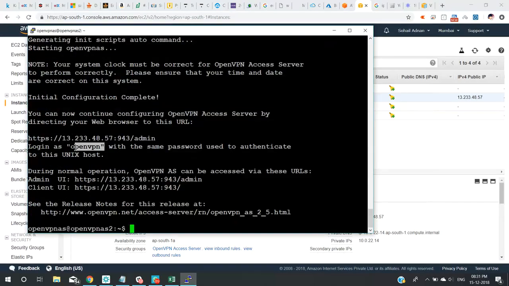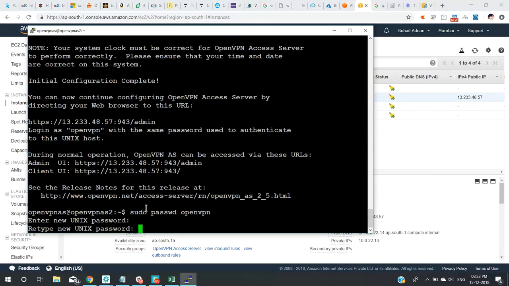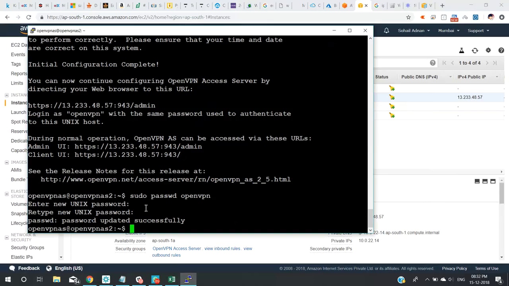Right. And if you see here, it has created a default user, but I do not have a password because it says login as this with the same password used to authenticate this Unix machine. I did not use a password to authenticate this Unix machine. I used the key pair, right? So let me reset this password. To reset the password, sudo passwd openvpn. Password is openvpn. Password has updated successfully, right? So now the server is configured.